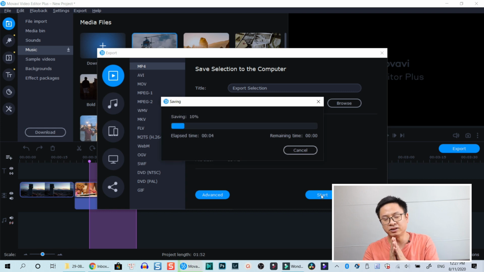Movavi Video Editor Plus 2020 export speed is very fast, so I can get the final result after just maybe 30 seconds or 40 seconds or something like that.